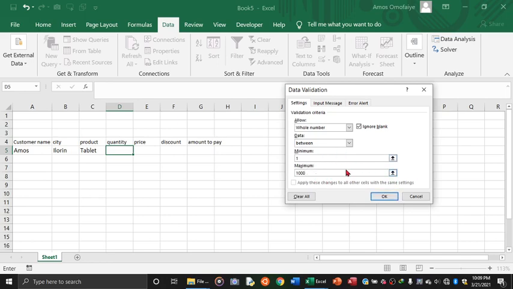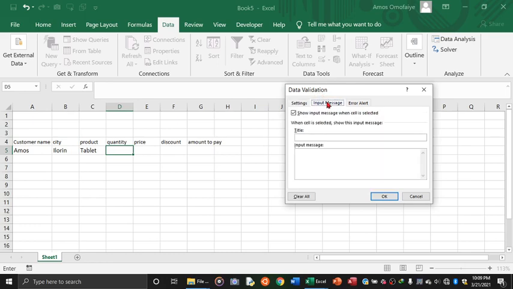Of course, we can forward that one later. Or to make it more realistic, let's go to this, between, and choose greater than. So greater than 0, because 1 is greater than 0. Then I can put an input message. So when the cell is selected, show this message. Maybe just to guide people, we type a help message. Then this one will say enter whole number.